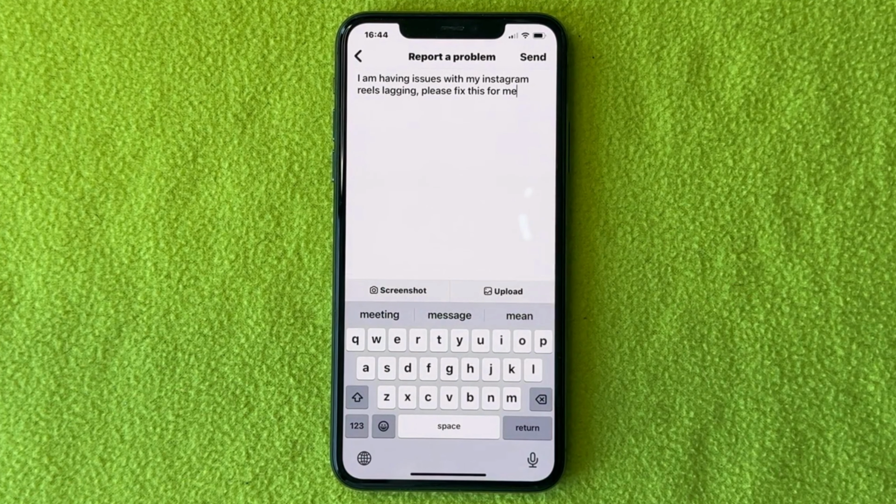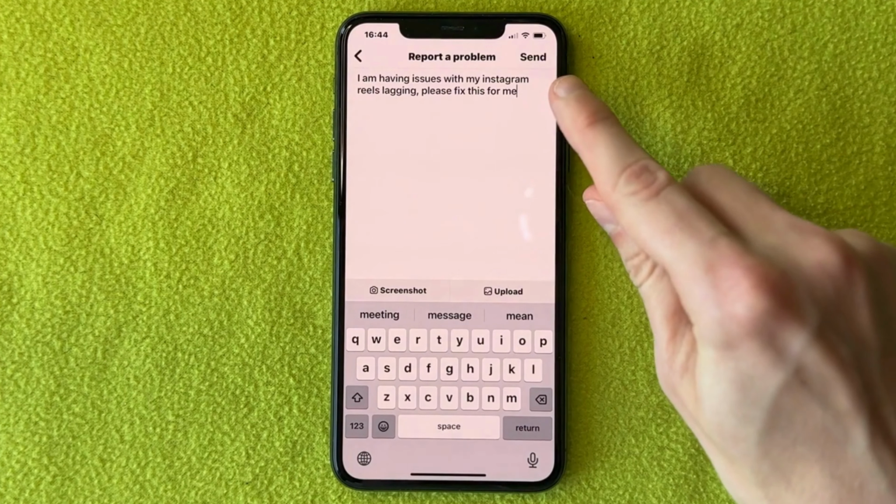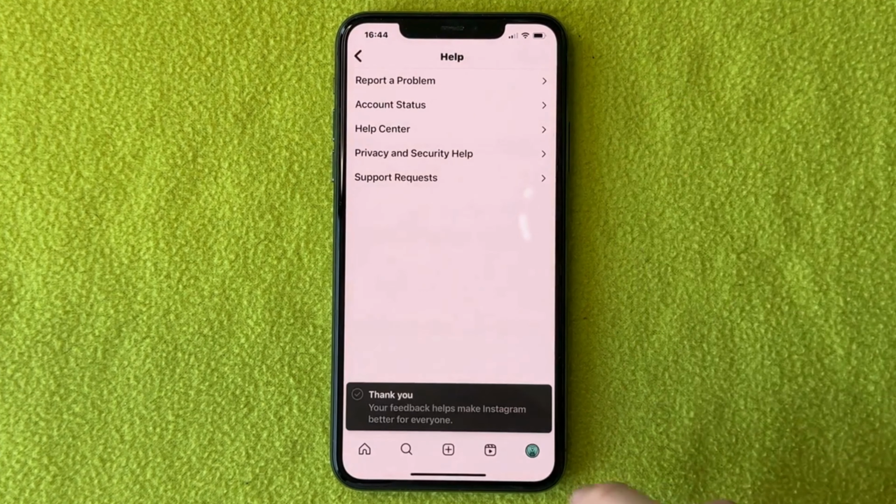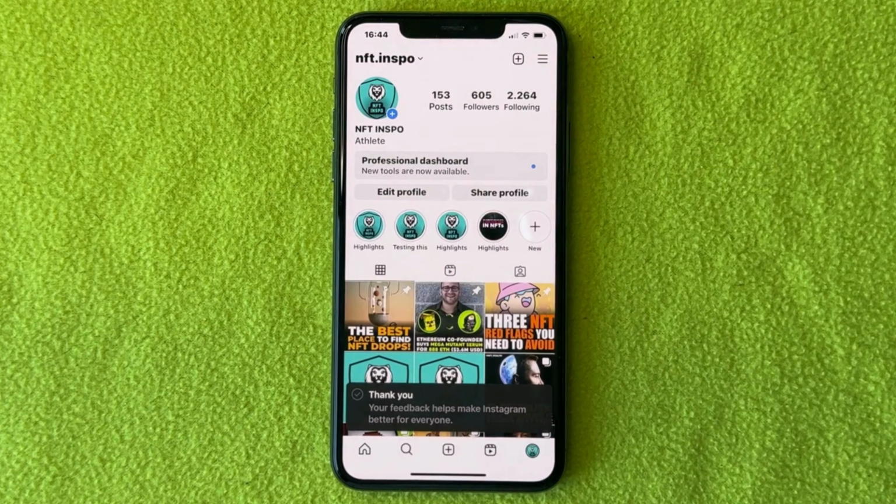And when you're done, just click on send in the top right corner because basically what will happen now is that Instagram support should actually see this in like 1 to 3 business days basically. And hopefully after they have seen this, then this problem should be fixed for you.